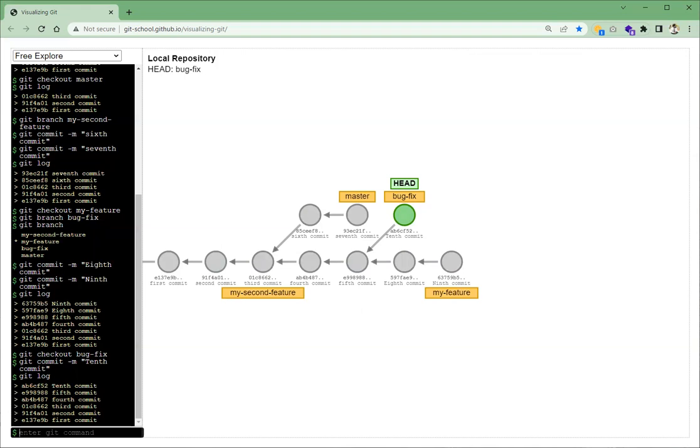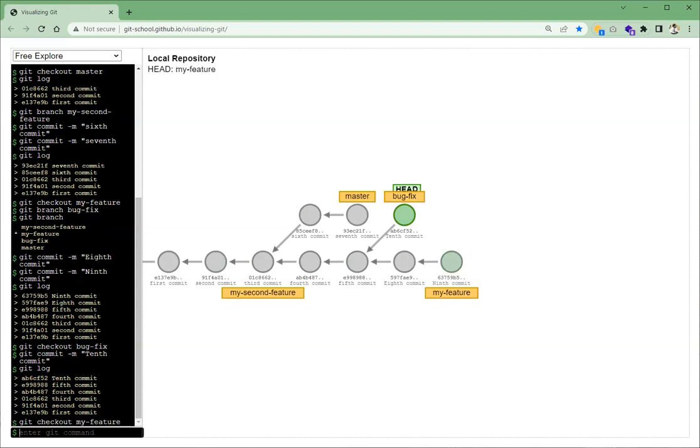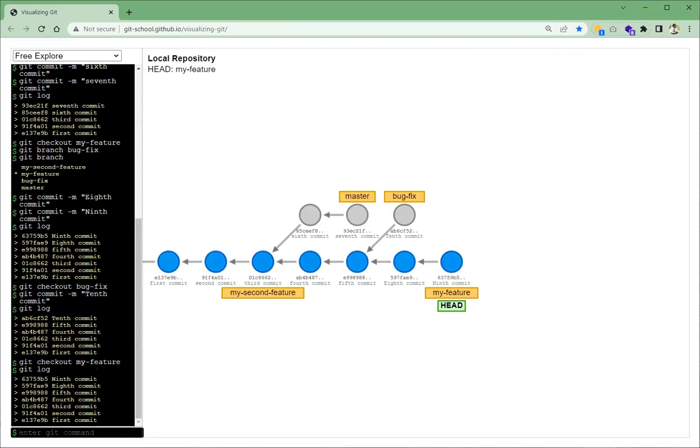Okay, so git log is done, and now let's check out into the my feature branch. Git checkout my feature. So now I checked out into the my feature branch. Let's check the log quickly here. So it will have first, second, third, fourth, fifth, and eighth and ninth. The 10th commit will not be here because it was under the bug fix branch.